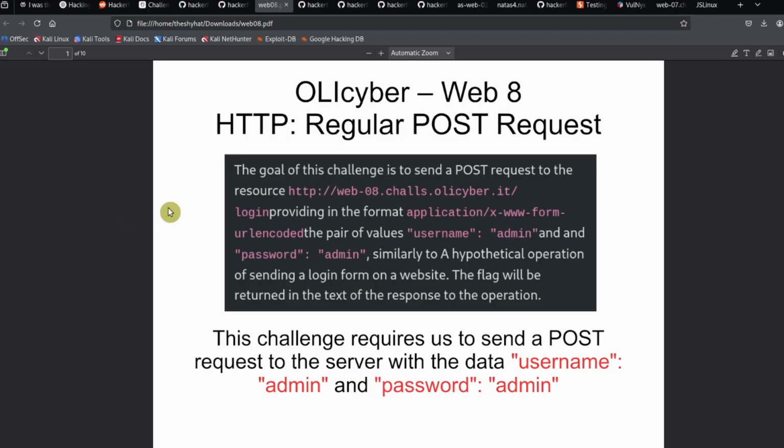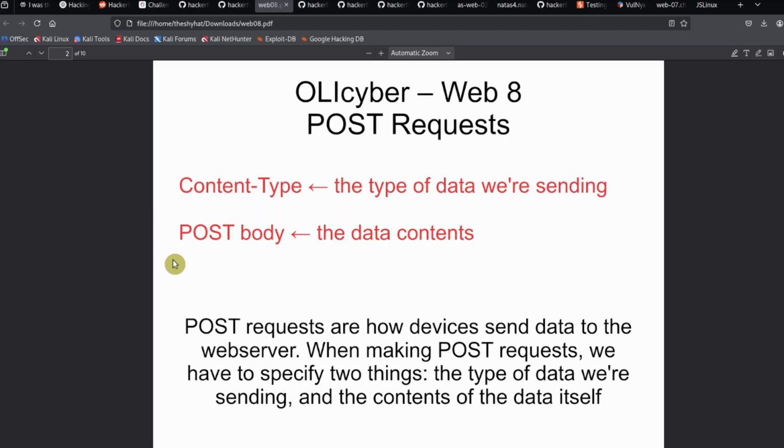So in this challenge, we're talking about olicyber Web 8 HTTP regular POST request. This challenge requires us to send a POST request to the server with the data username admin and password admin. POST requests are how devices send data to the web server. When making POST requests, we have to specify two things: the type of data we're sending and the contents of the data itself. So the content type is the type of data that we're sending, and the POST body is what actual information we're trying to send to the server.